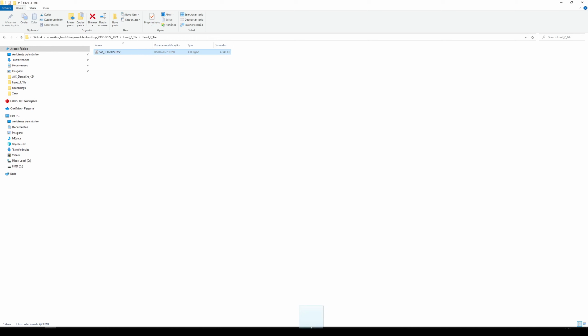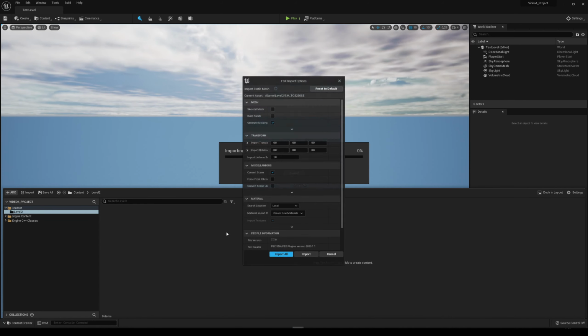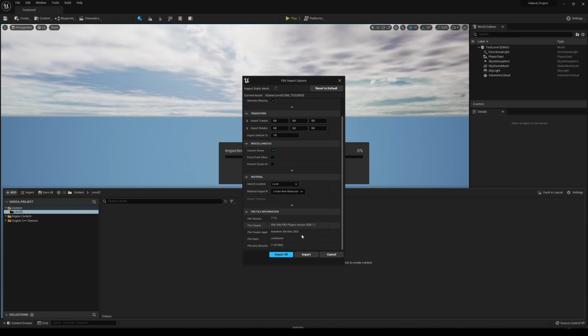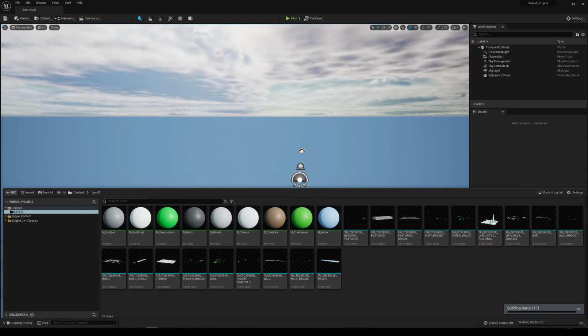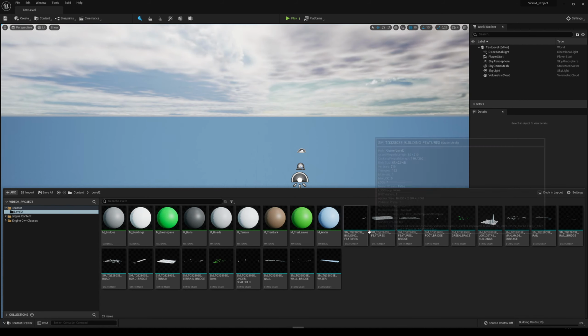So let's drag and drop that over here. We can leave everything by default, everything's going to be okay. It's going to create a couple of new materials which have no textures, it's just base colors. And now we can click import all, and now we wait a couple of minutes for it to import. Okay, so my meshes have imported and they have compiled their shaders.